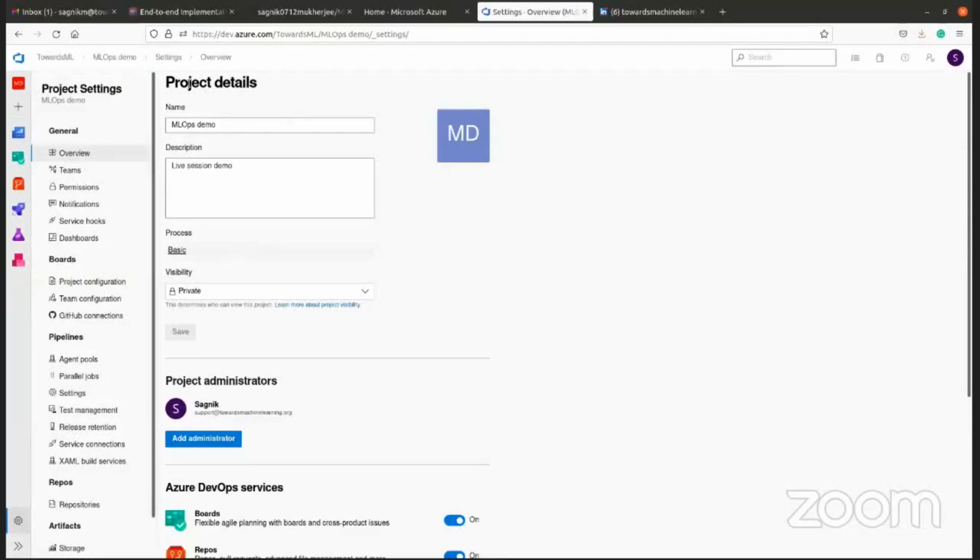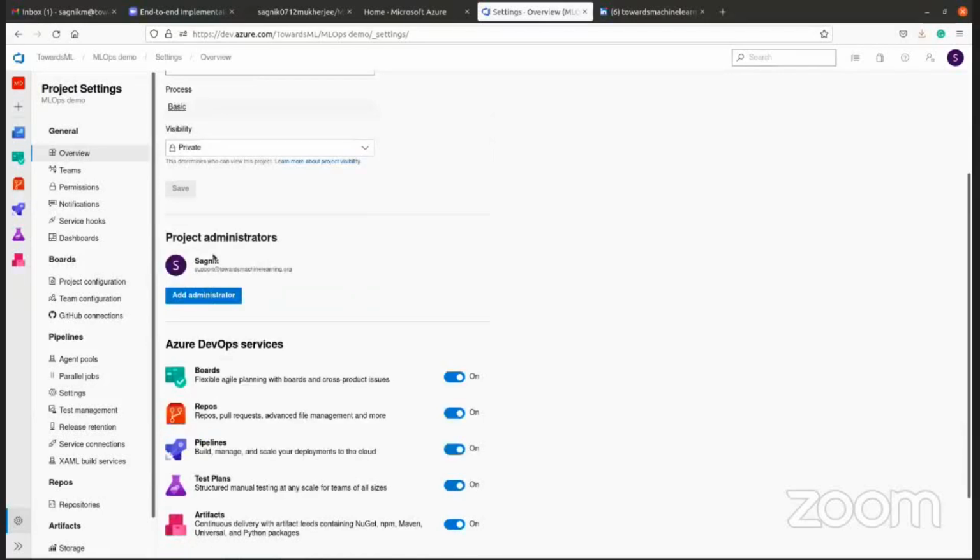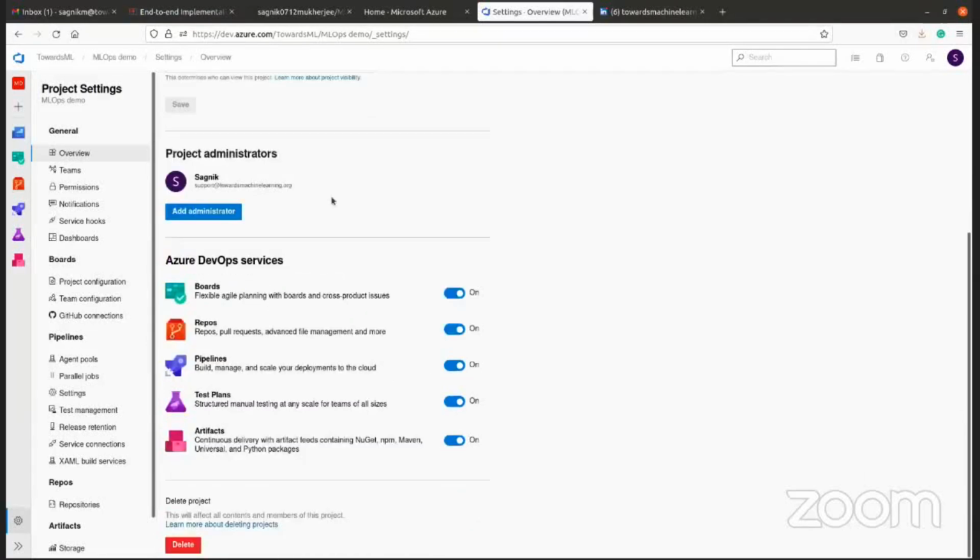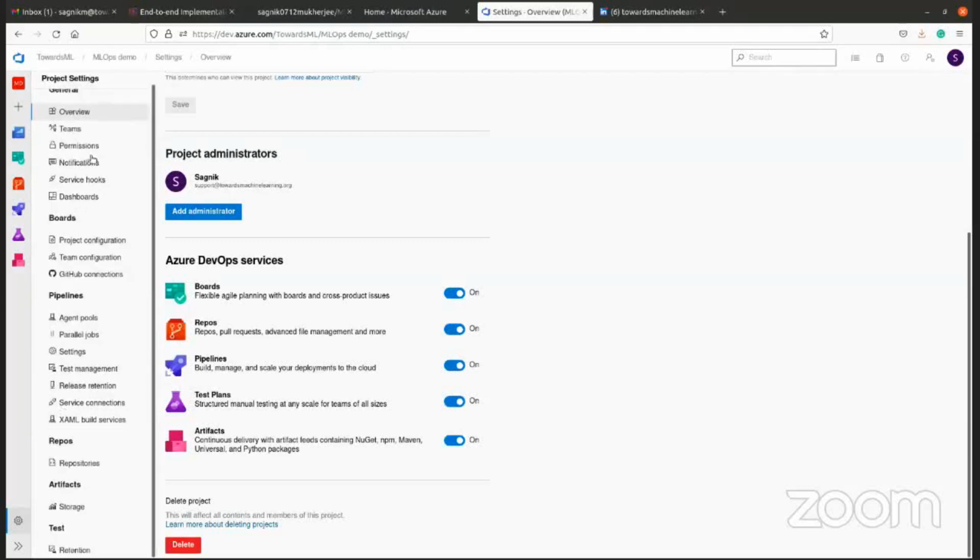And here you can see all the project details. It's your name, your description, everything is there. The administrator, the name of the organization you're a part of, and your login credentials. I mean, your ID basically, not your password. Don't worry. You can delete the project as well, but don't do that. That will be harsh. So coming to the next part, we have the service connection point here.